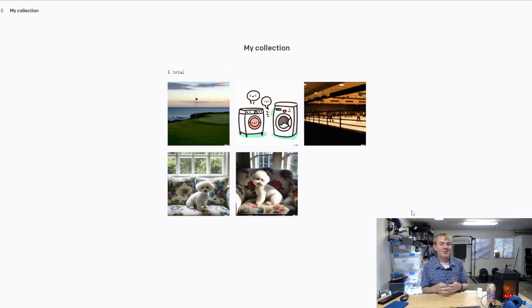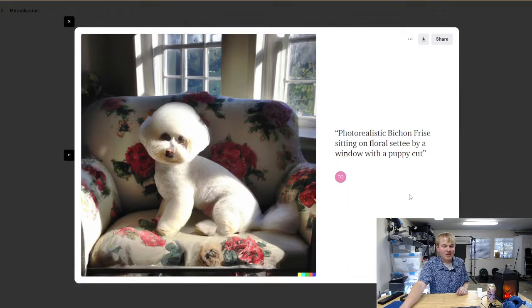And one of the cool things I thought I would try with DALL-E is, can I take an image that I've got in my brain, describe it in sufficient detail that DALL-E will create it for me, and then choose. You get multiple renderings of the image, pick and choose which one is closest to my reality, my remembrance of that scene. So I remember that my dog Lance had sat on a floral settee in my house next to a window, so I decided to describe that and see if DALL-E could indeed generate it for me. So this is my first attempt: photorealistic Bichon Frise sitting on a floral settee by a window with a puppy cut. That describes the scene that I had in my brain.